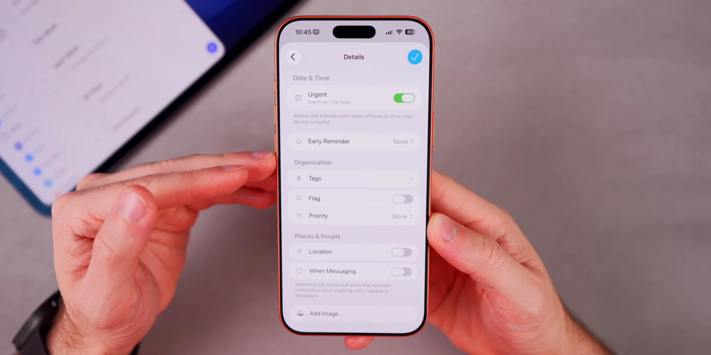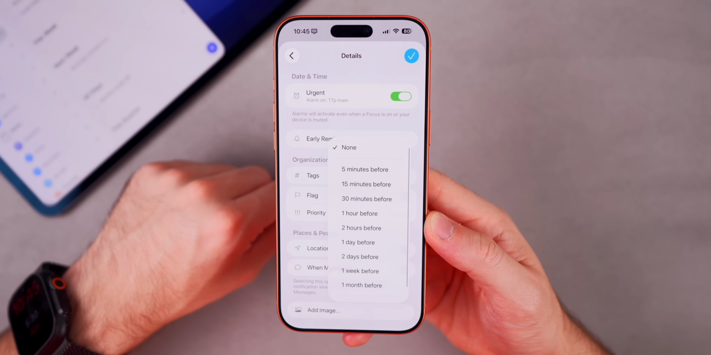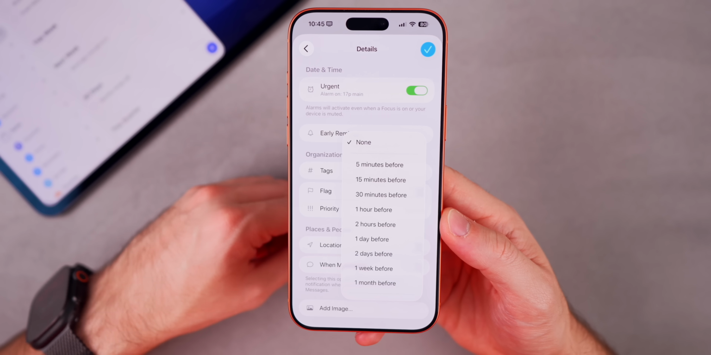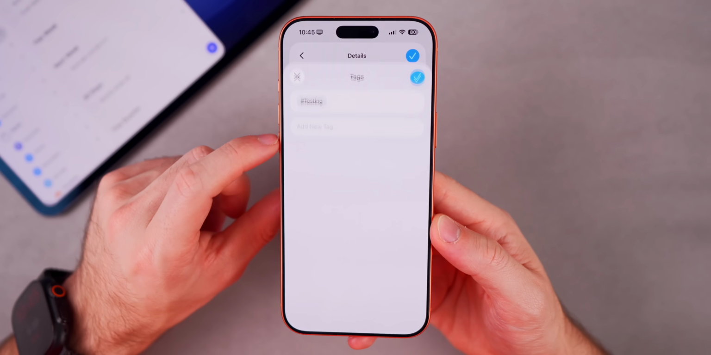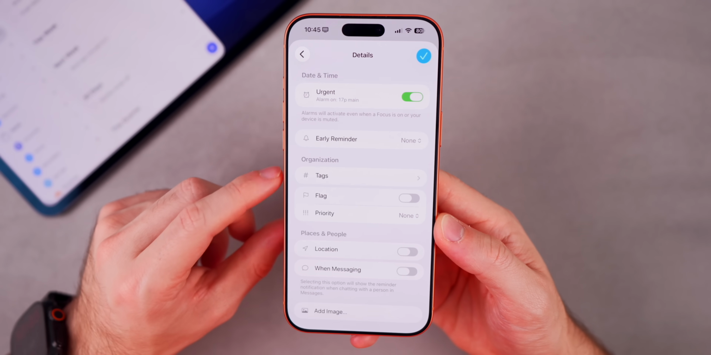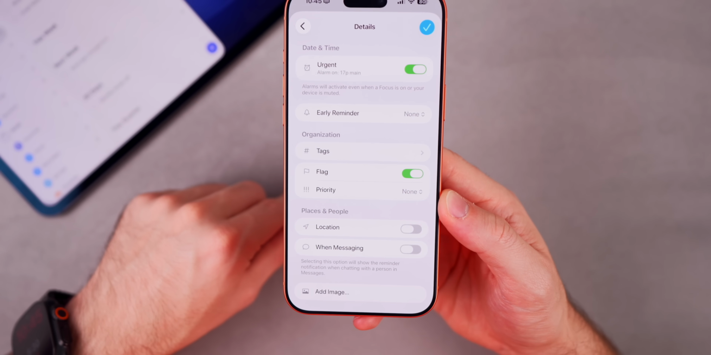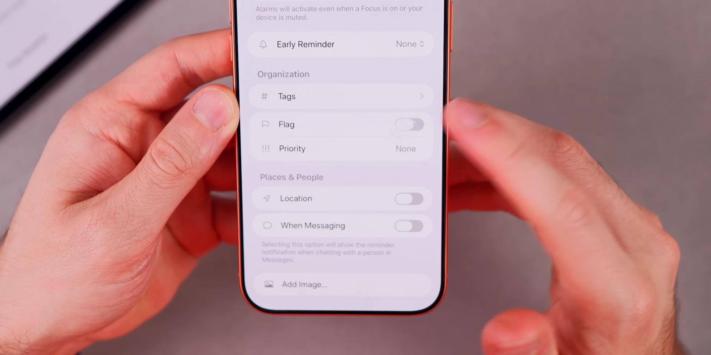So details is interesting because you do also have early reminders. If you want to get an alert before you actually have this set to be due, you could set that right there. You have tags. If you want to organize with tags, you could do that. I don't find them super useful, but you can do that. You can flag it as well if you want it to stand out a little bit more in your notes, and you can set it as a priority.